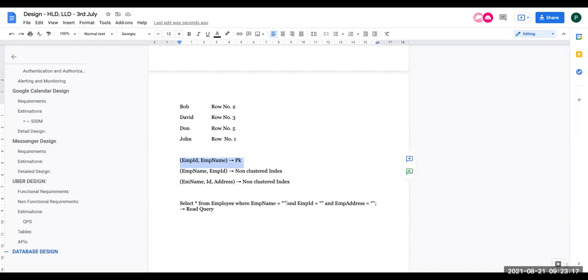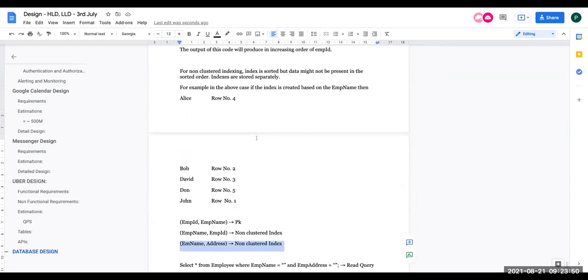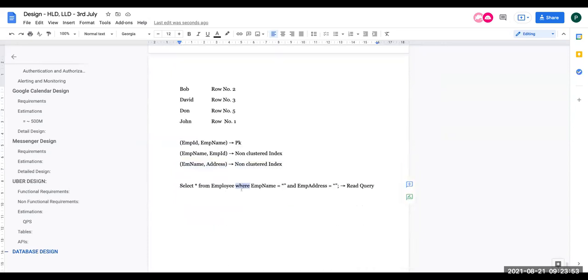But for example, let's say we don't have employee ID here. Remove this. So let's say you have created a non-clustered index based on the employee name and address. Then it will automatically figure out that we have an index based on the employee name and address, and based on this particular index, it will directly query the data and return the data for this particular query.